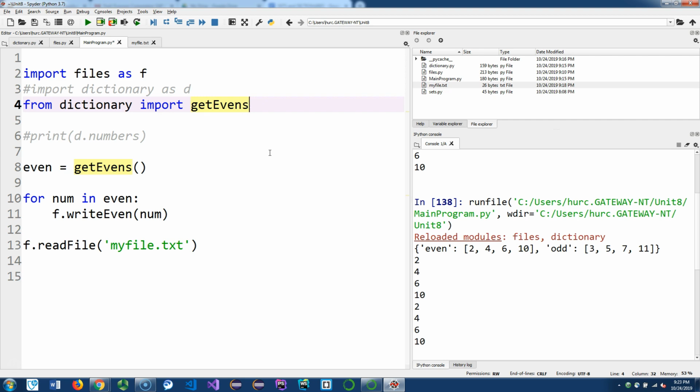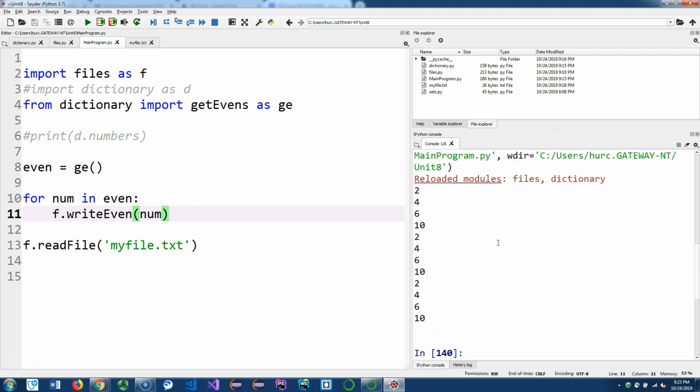And I believe, if I'm not mistaken, you can also put an alias to this as well. Instead of get evens, I'm going to use that as GE, and then now I just call it GE. So it's almost like you're rewriting the function again as an alias function. And if it's all correct, if I run this again, it should still work just like before. Now I appended 3 times to the list.